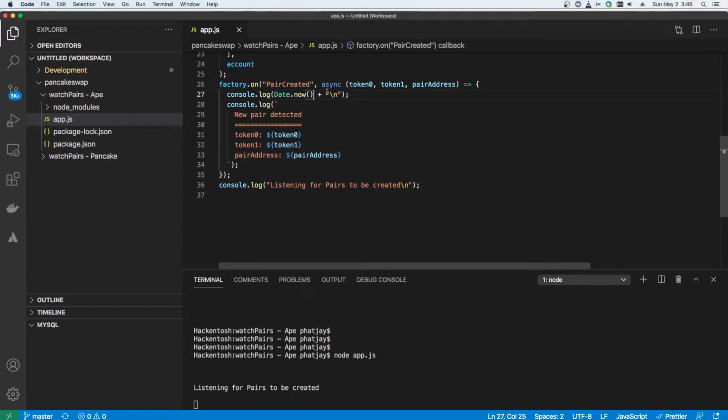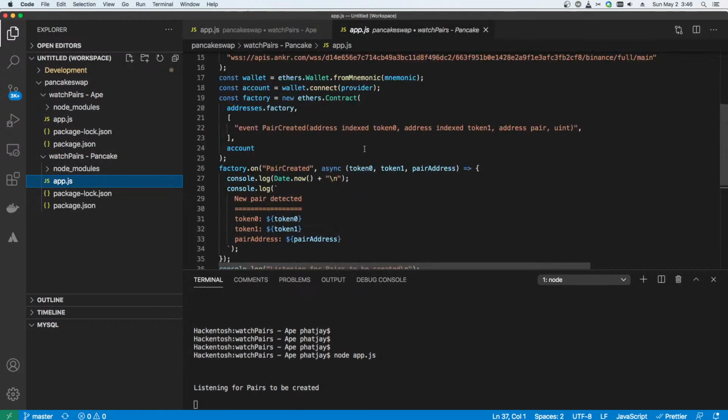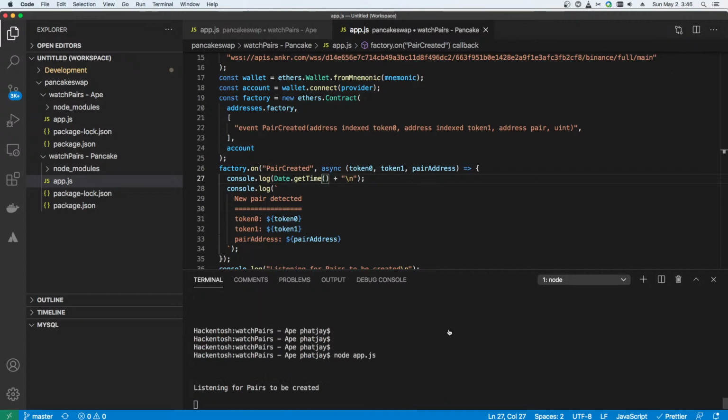So instead of date now, it's probably going to be something like get time, yeah. And then we'll update the pancake one too. Alright. And then I should have probably, yeah.